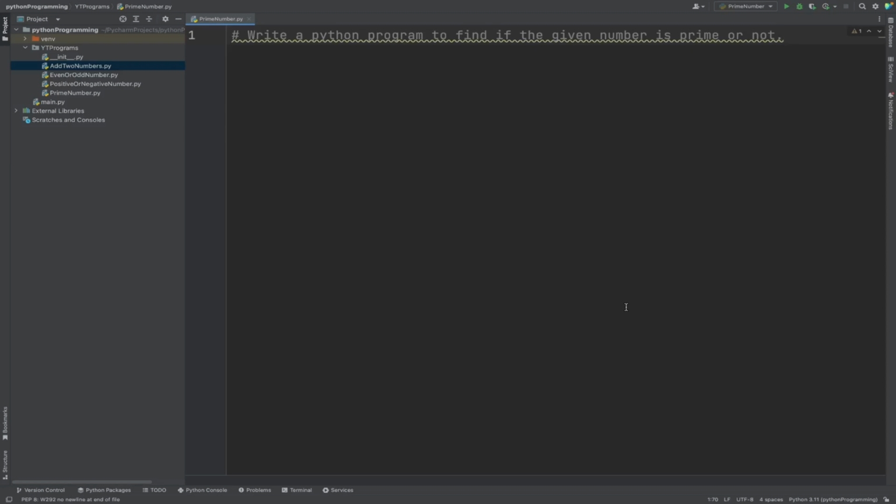Today we will learn another Python program. We'll write a Python program to find if the given number is prime or not. So the very first thing you need to understand is what a prime number is. Okay, what is a prime number?